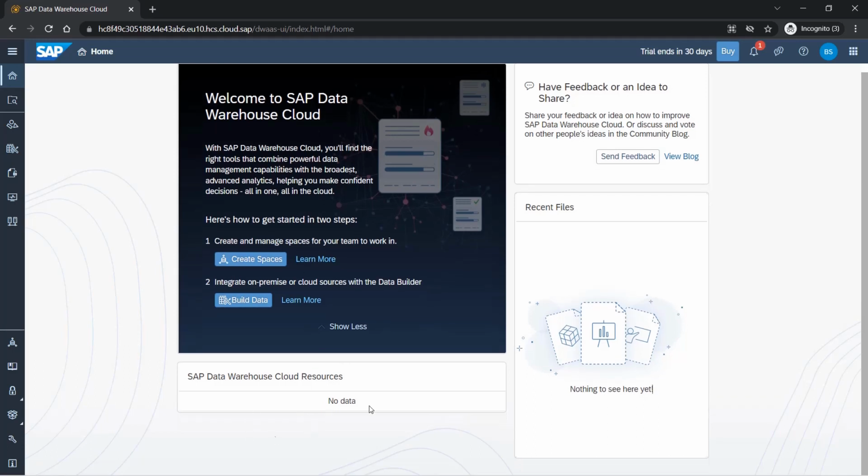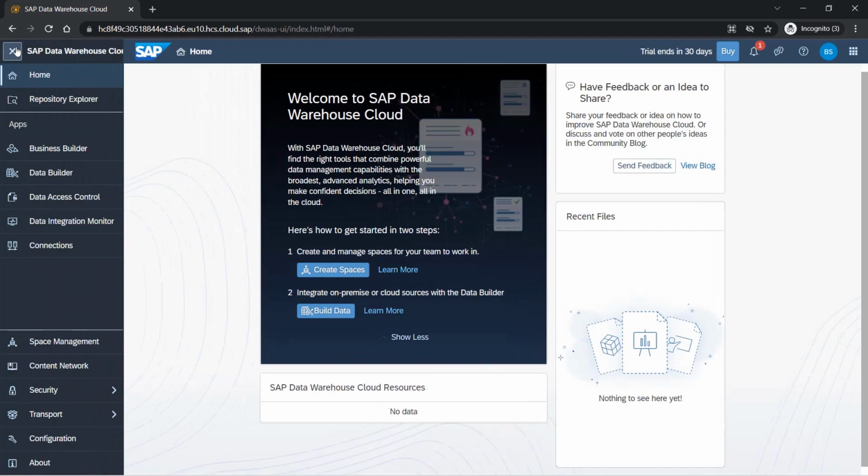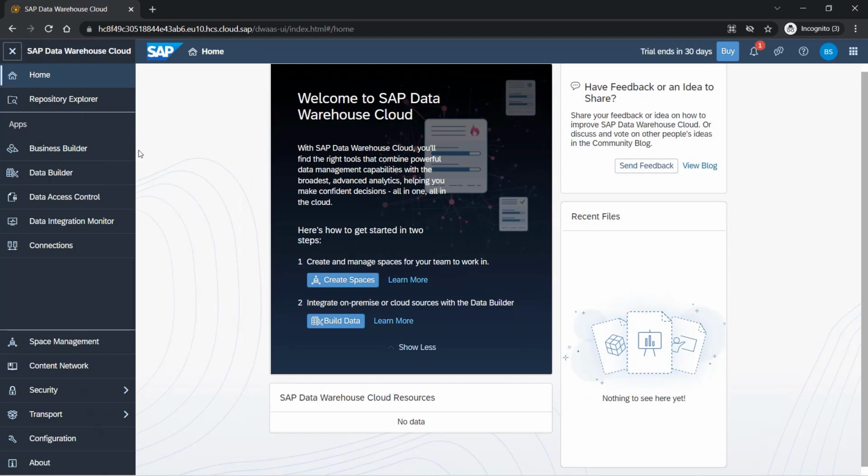And here you may have some resources provided by SAP, so it may update, may not update. It is with SAP. And here we see a lot of options. So let me expand this so it will be easier to understand. So here we have a lot of options. First one is home, which is this screen.